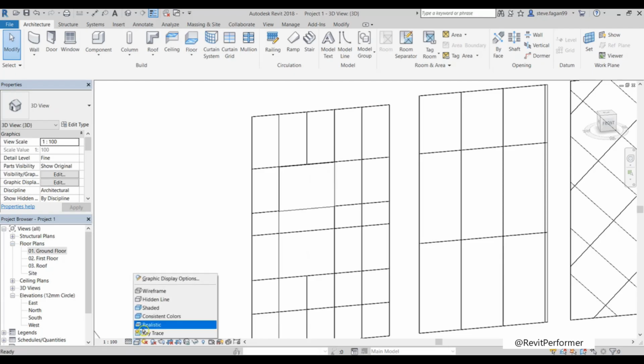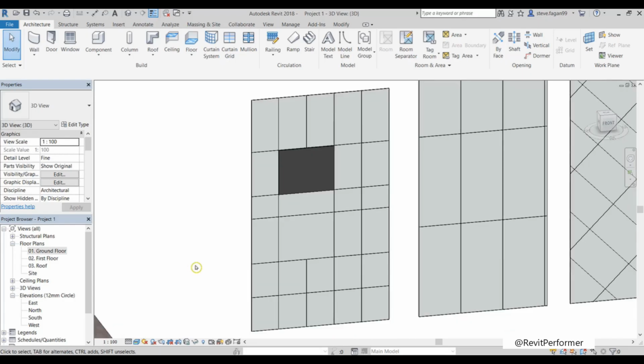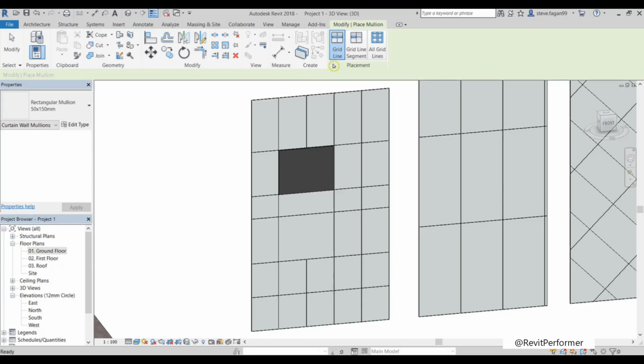And if we change our visual style to realistic, we'll get a better view of what we're doing. So I can enter the visual controls here and just select the realistic mode. And then the last stage is to apply mullions to all of the segments. So in the Build panel, it's the last one there, which is mullion. We'll select that. We have 3 different ways we can apply mullions.